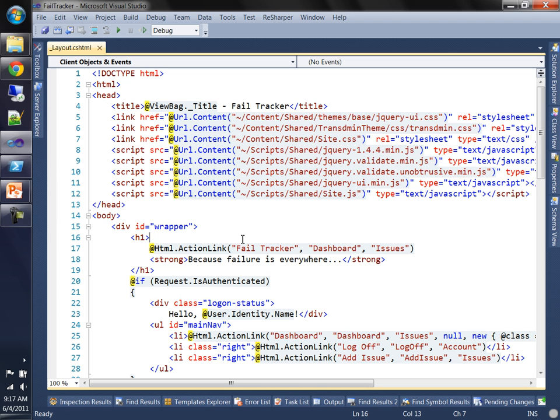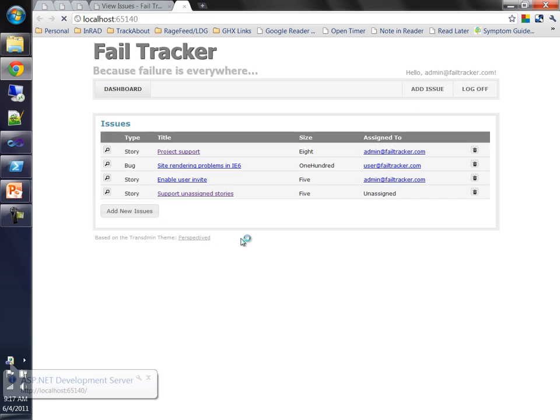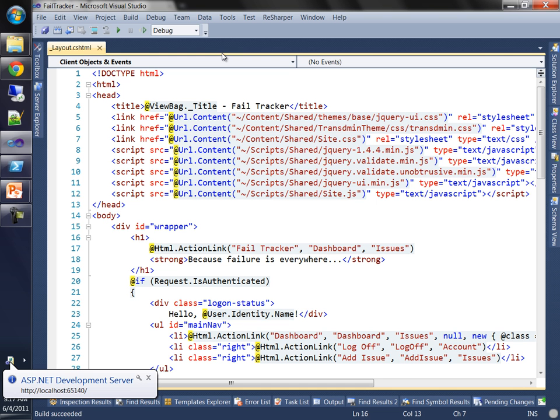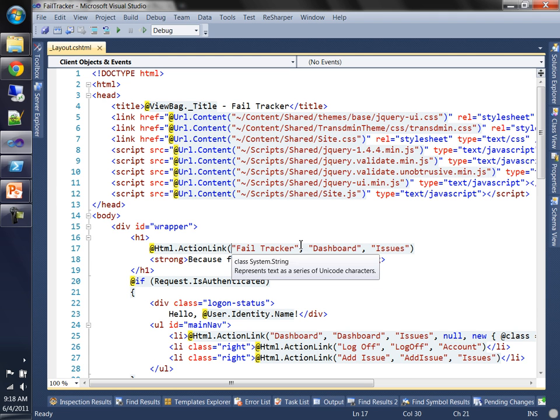So let's fire the application back up. At the very top of the application, I just have this Fail Tracker logo, and I want, anywhere that users are in the application, for them to be able to click on that and have it take them to the home page. I do that using the action link helper. And the action link helper that I'm taking advantage of here is all based on strings. The bad thing about strings is that it's not compile time safe, right? So I've got Html.ActionLink. I want to label it Fail Tracker. I want it to call the Dashboard action on my Issues controller.